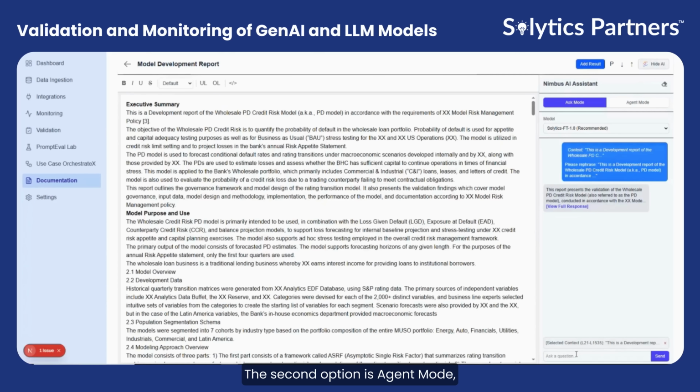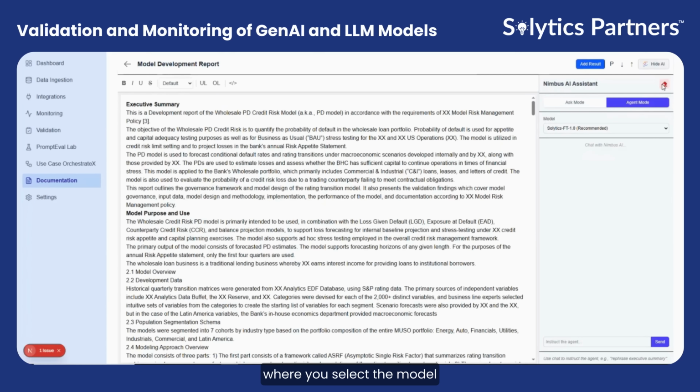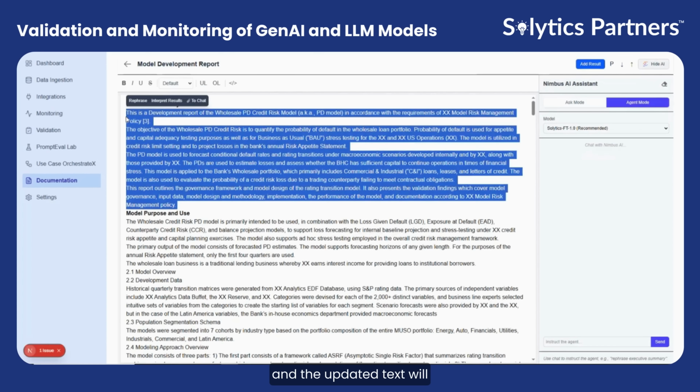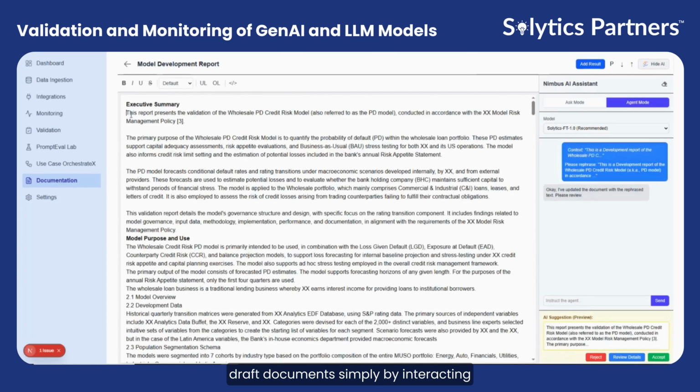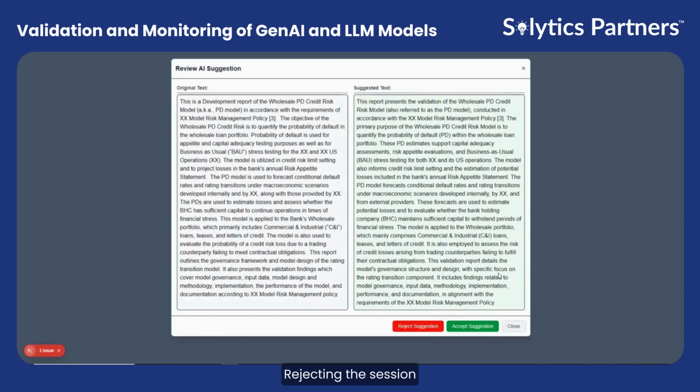The second option is Agent mode, where you select the model and have the deployed agent keep the document updated. You can rephrase a section, and the updated text will automatically appear in the document. This boosts the analyst's ability to draft documents simply by interacting with the agent. On the right, the updated version appears like a Git repository, allowing you to accept or reject the changes. Rejecting the session reverts the changes back.